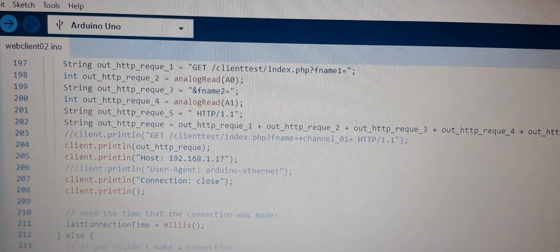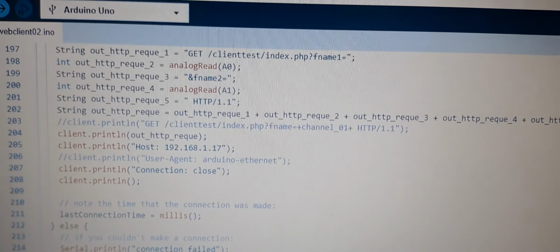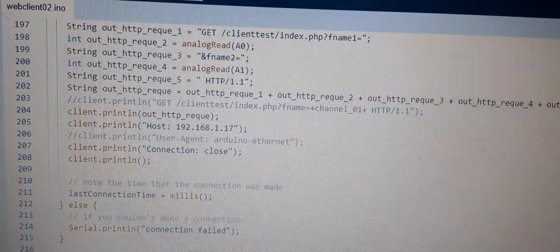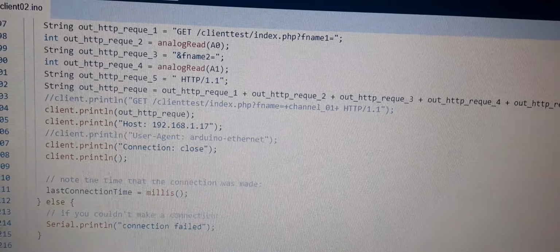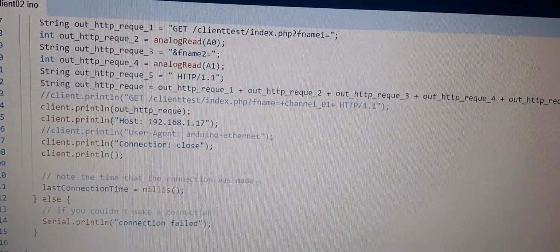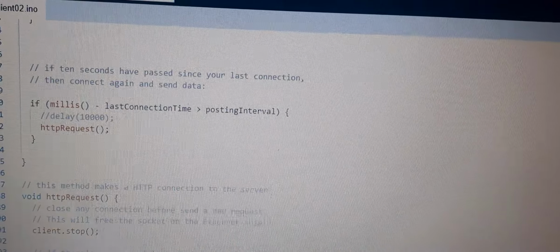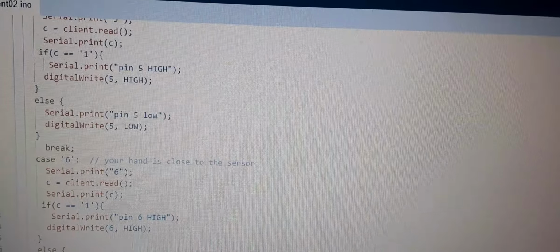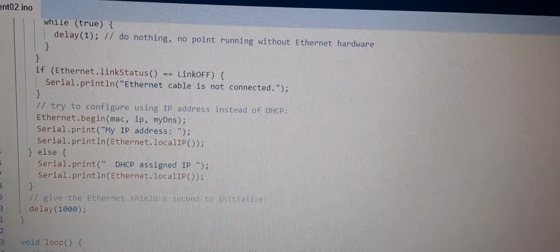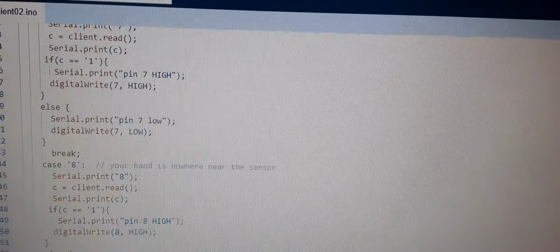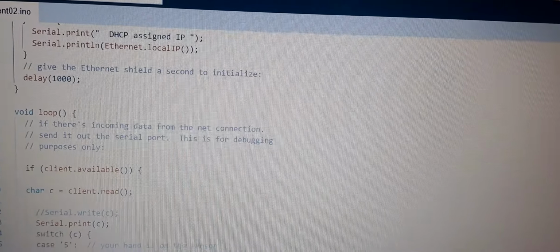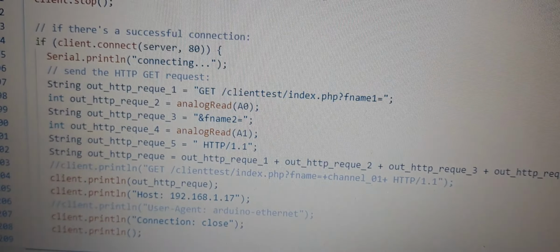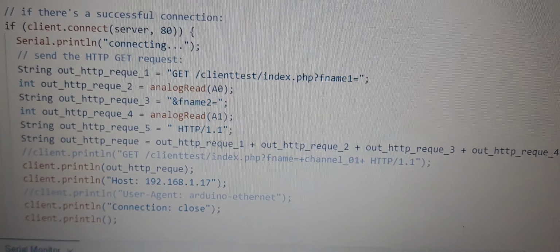As you can see here, this is my Arduino client. This is the code for the Arduino client. I am showing you a little portion of the code. I am just scrolling down the code. Okay, so this is the Arduino Uno client. Now I am going to show you something that is important for this project. This is the region where the Arduino is contacting the server.